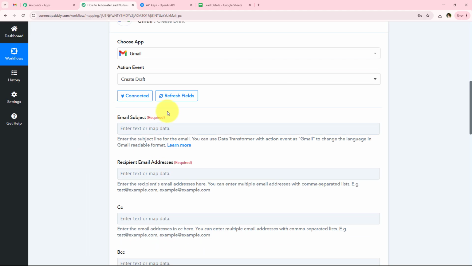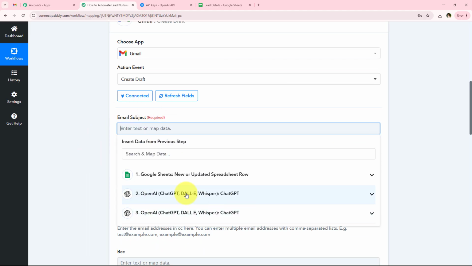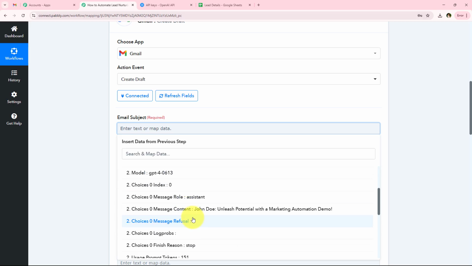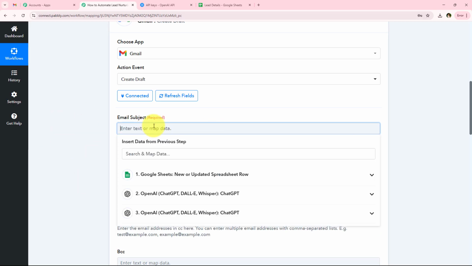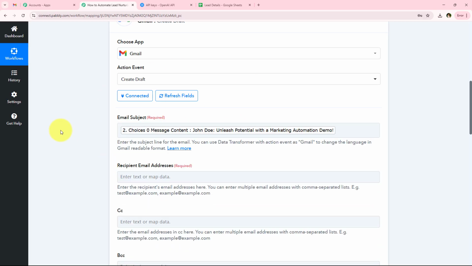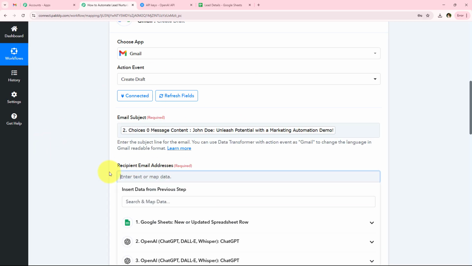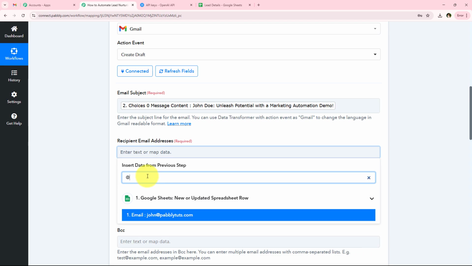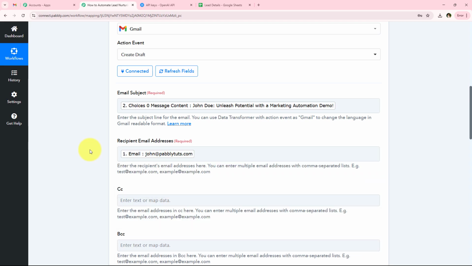And now it is asking me for the email subject, so I'm simply going to map it from the response of our OpenAI. As you can see, the same, so we are simply going to map it, and now I'm just going to map the recipient email address too. Over here you can see the same, so I'm simply going to map it.